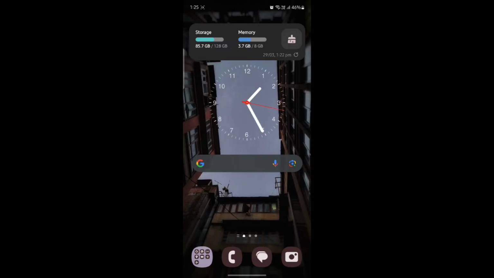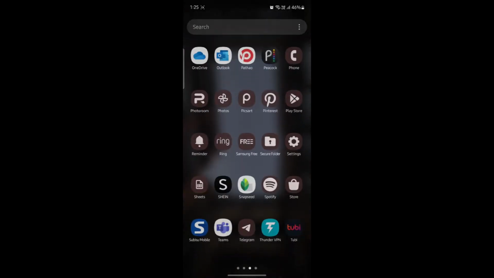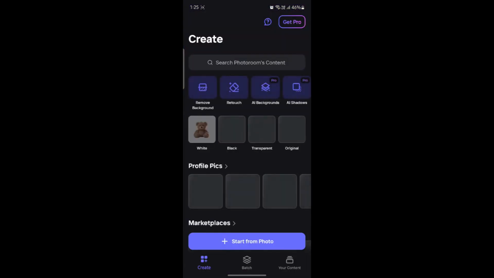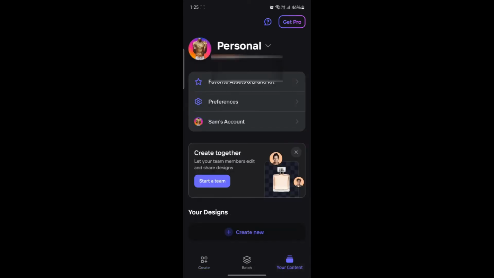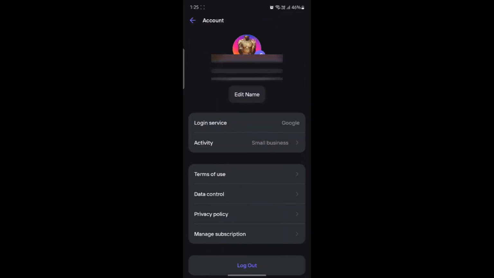In this video, I'm going to teach you how you can cancel your Photoroom subscription easily. Go ahead and open Photoroom on your phone. Go to your content, which is on the bottom right hand corner of your screen. Tap on it and go to your account settings.